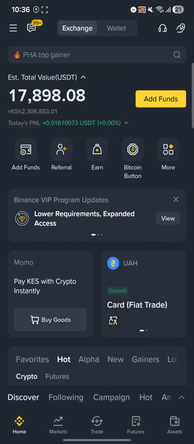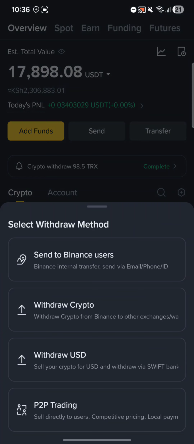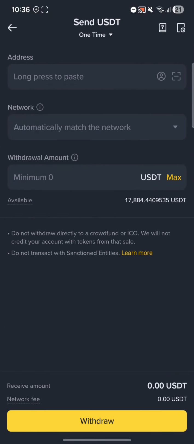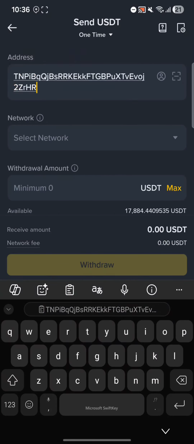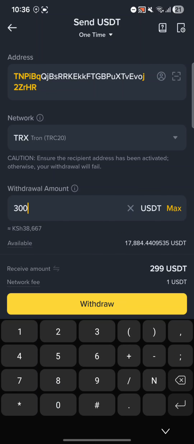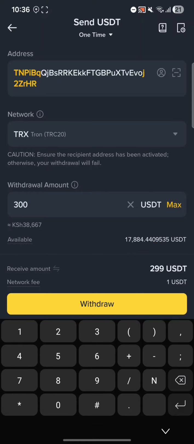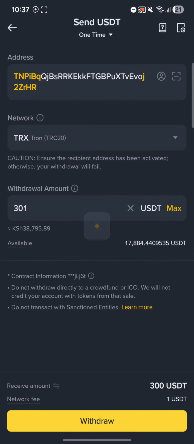So now I'm going to my exchange, and to withdraw from the exchange called Binance, guys, you click on assets, then click on send, then click on withdraw crypto USDT, and then you long press that address here, and you choose the network TRX. The amount you put 300. Okay, guys, so this is how it goes. Remember, you need to account for a network fee. If you put only 300, the receiving amount will be 299. So I'm going to put 301, and the receiving will be 300, and then click withdraw.